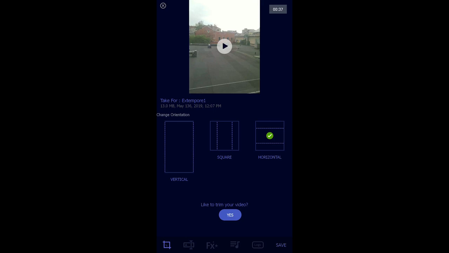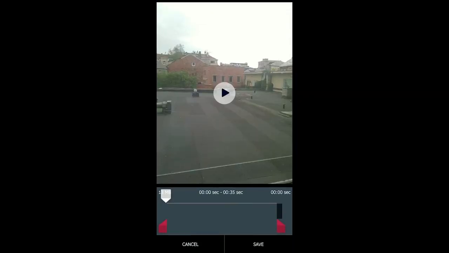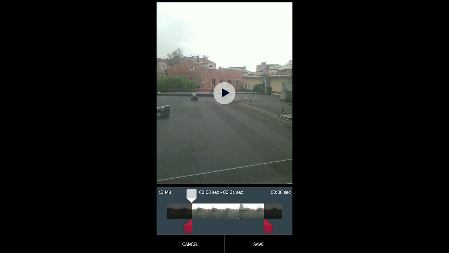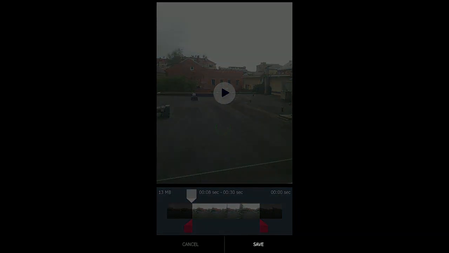You could choose the vertical, square, or horizontal video option based on where you are going to publish the video. I am going to choose the vertical video, and I'm going to trim the unwanted portion of the video. You could choose which portion of the video you want to trim and save it. How cool is it to do all the editing on the go?